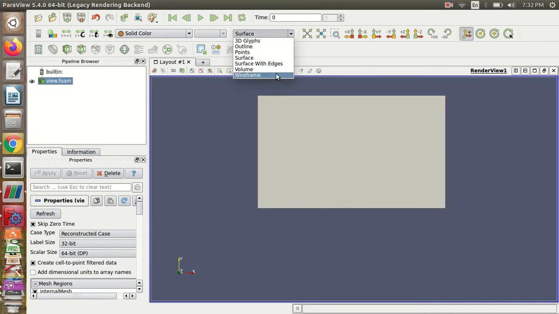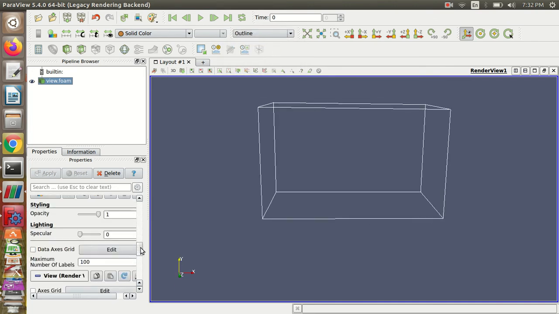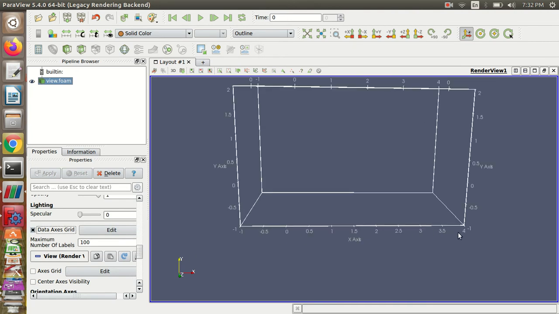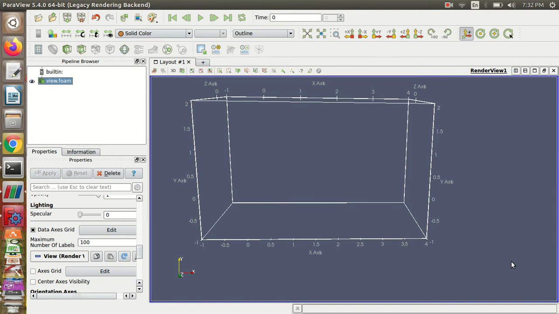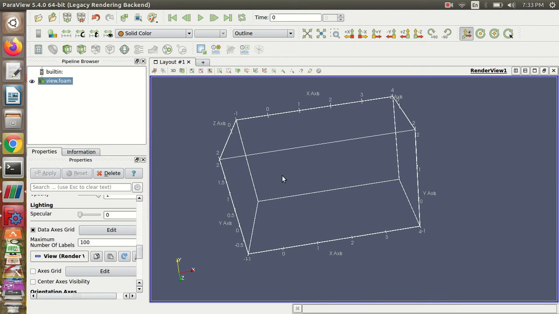I'll keep it not as wireframe, only the outline, with data axes grid on. I have created a bigger size, -1 to 4. Also in the z-axis and the y-axis I kept it as -1 to 4. There is no problem, so our domain is now big enough. We'll see whether all our geometries lie inside this domain, because if it is outside of the domain, those things will be cut during snappyHexMesh meshing.